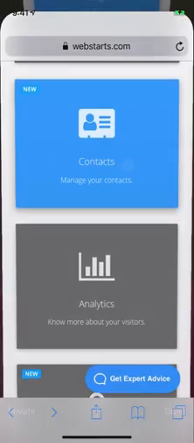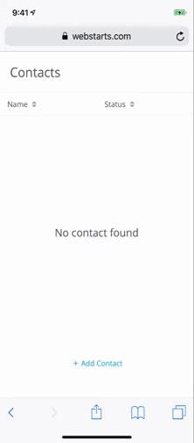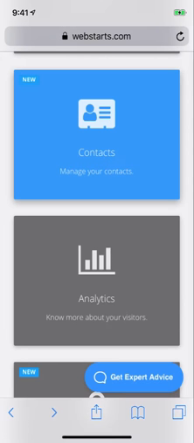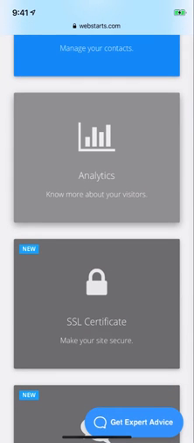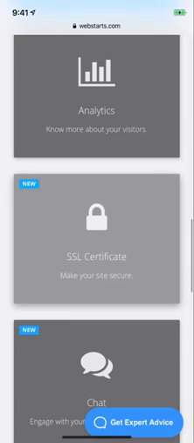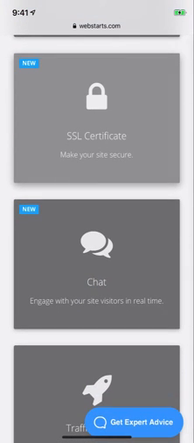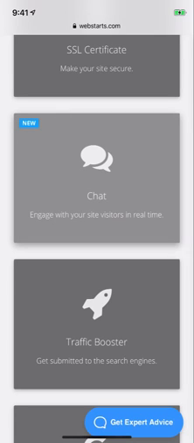Here's the contacts app. That's where you can manage all the contact data that was submitted through a form on your website. You can also add contacts manually here. For this demo, I don't have any contacts added yet. And you can also enable analytics, an SSL certificate if you want to make sure that your URL is secured. And you can enable the chat app, and that will allow you to chat with your customers live on your website. So let's go ahead and do that.